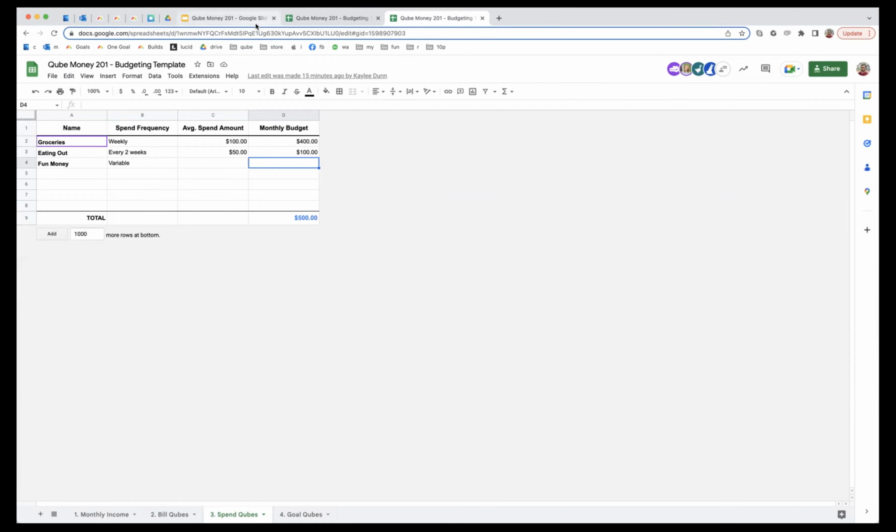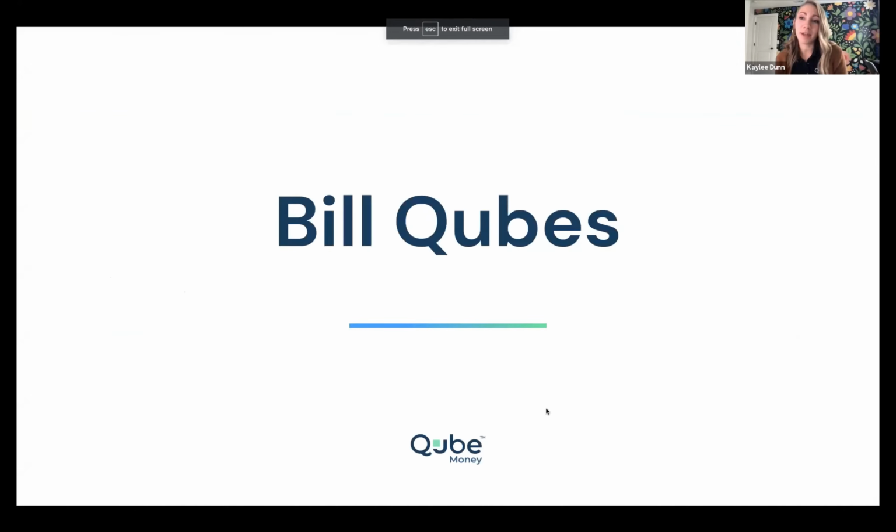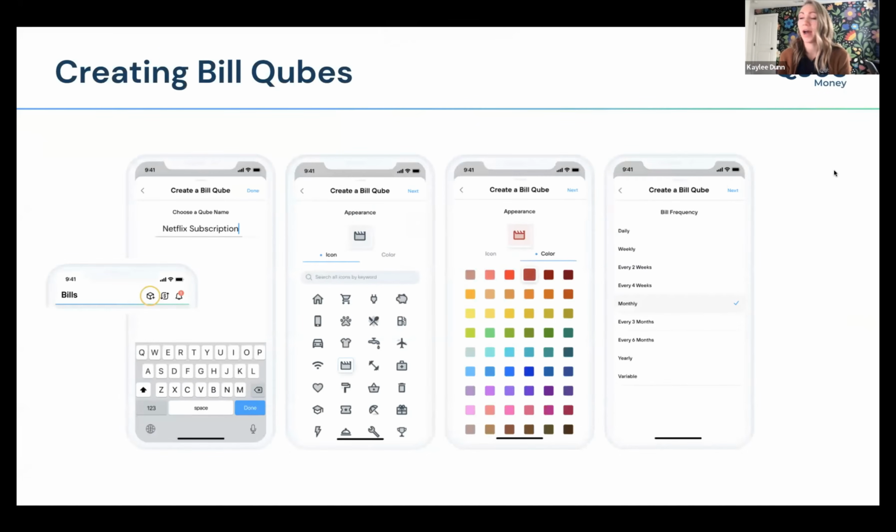Yeah, if you can take us back. I'm going to talk in more detail about Bill Qubes. And we talked about Bill Qubes last time and kind of what they are and what makes them unique. And so I'm going to go into how to create them.